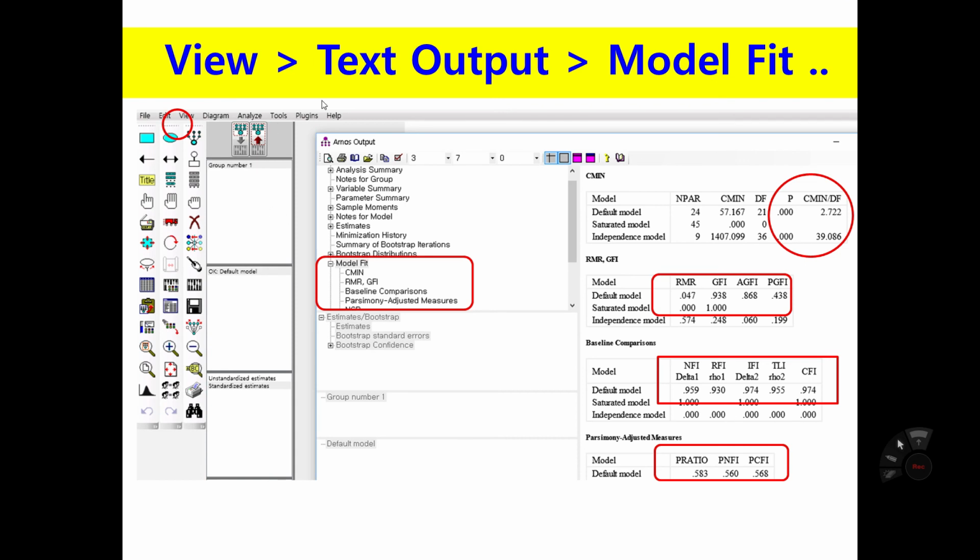And then if you want to check the text outputs and model fit, then we have multiple model fit measures here. Absolute goodness of fit index, incremental goodness of fit index, parsimonious adjusted goodness of fit index. Actually, three categories of goodness of fit index are employed in SPSS and AMOS. First one is absolute goodness of fit index. Second, incremental goodness of fit index or baseline comparisons. Third one is parsimonious adjusted measures.